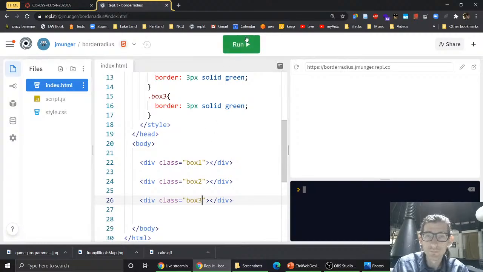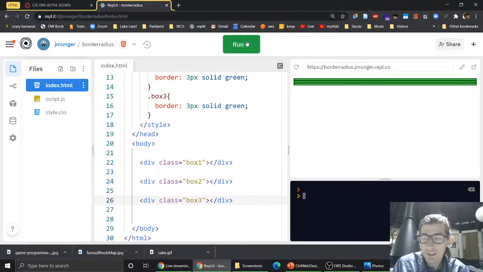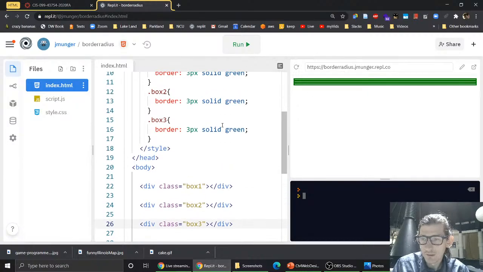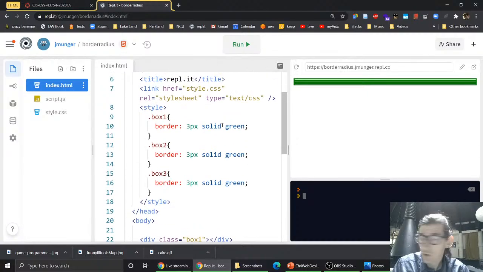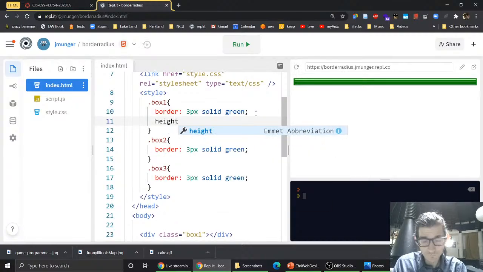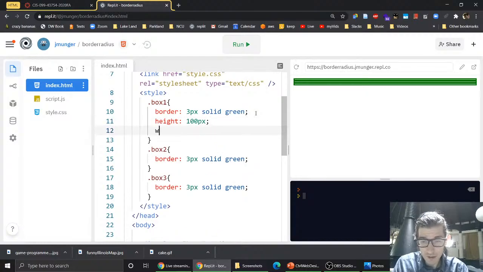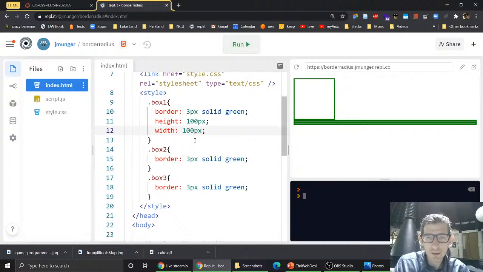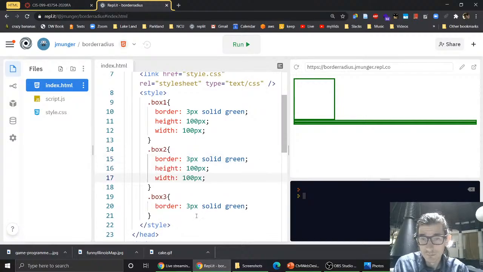And 3. All right, let's see what happens. All right, we have 3 boxes over here. They are stretched across the screen right now, so they don't really look like boxes. So let's give them some dimensions. We'll make them 100 by 100 boxes. 100 pixels. Let's see if that works for the first one. All right, and so we can copy this down into the others. Right, so there we go.